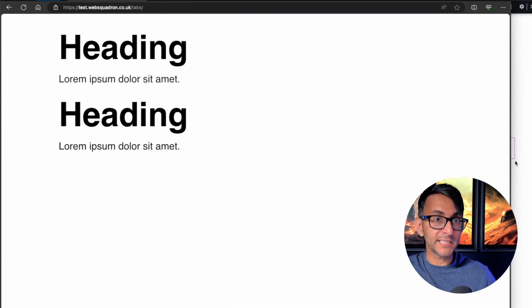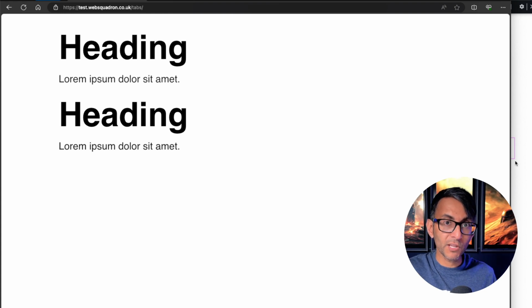And you can apply this to margins and paddings and images as well. You don't have to apply it just to text. This is going to make your website so much more responsive and nicer to look at.